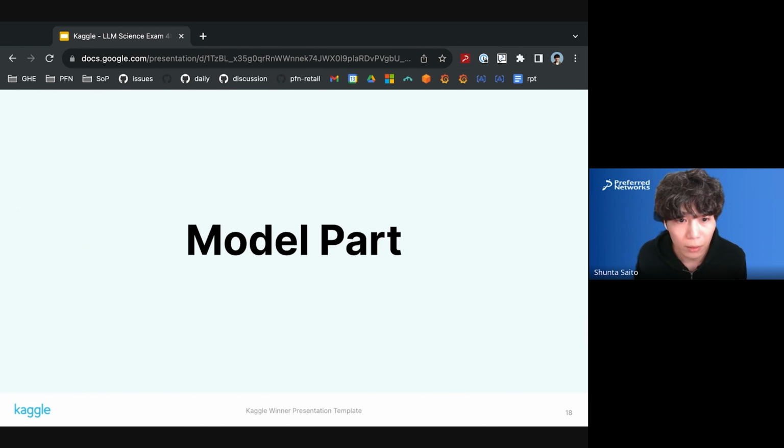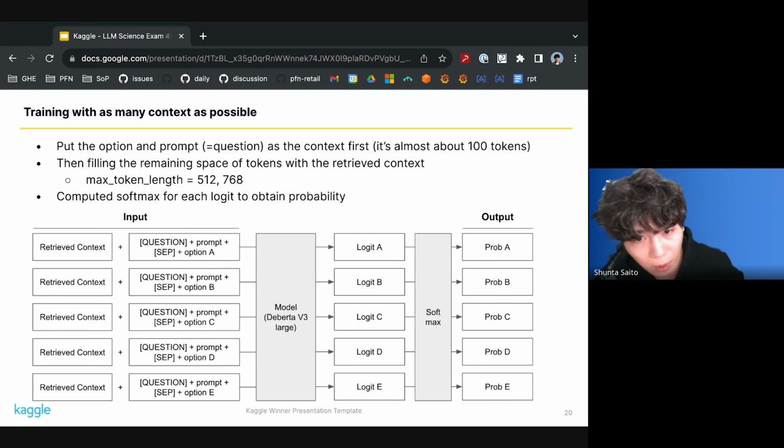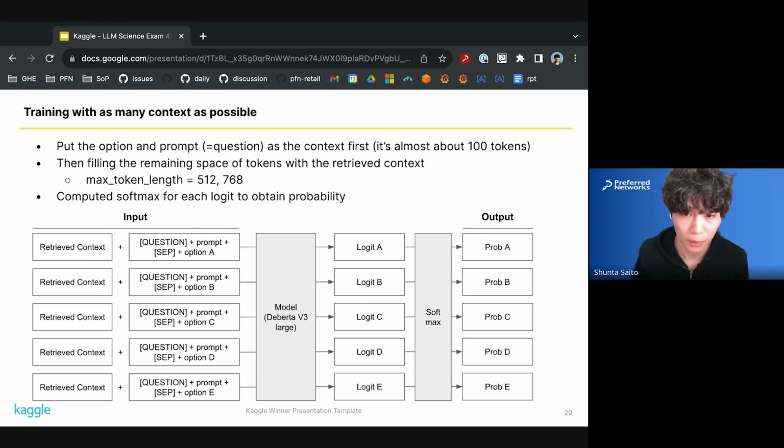And regarding the model part, we found that using as many contexts as possible improved the performance of the trained model. So we use as many contexts as possible, both in the training part and at inference time. And all the experiments are basically performed using the DeBERTa V3 large model in a multiple choice problem setting.